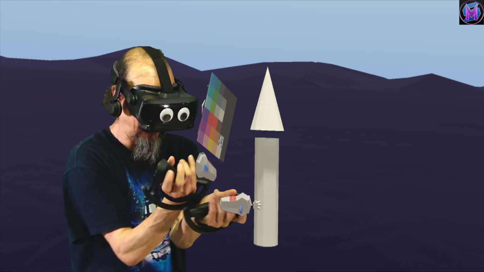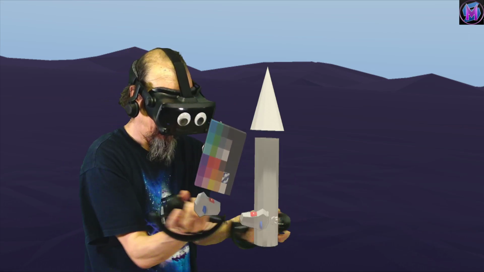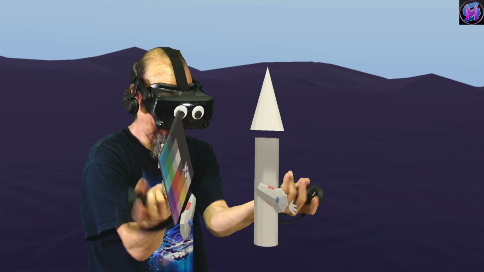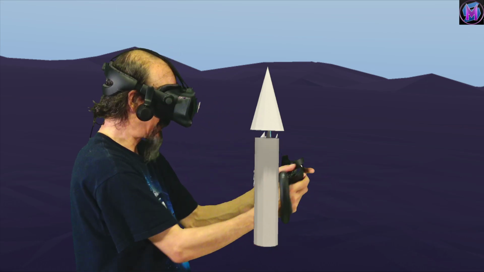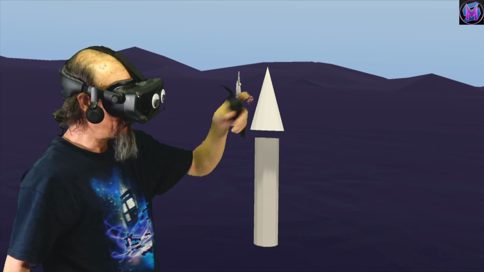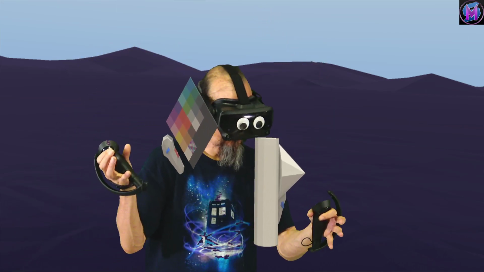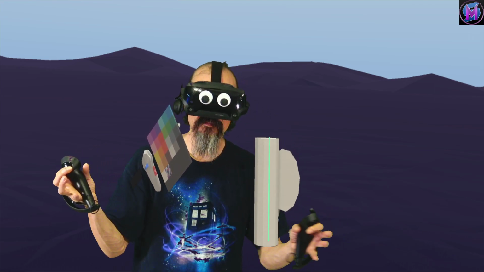Whoops, accidentally changed models here. That's a pain. Unfortunately, because I'm using an Index, it doesn't always line up for tapping the bases. Well, I'll try to do it with my left hand here. So if I grab it and I'm moving it, if I hold down this trigger this way, you can see how it wants to stick to the pillar.